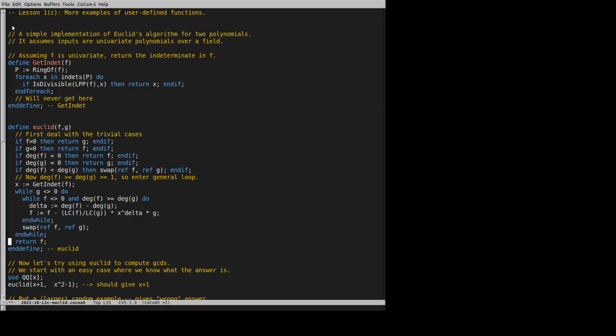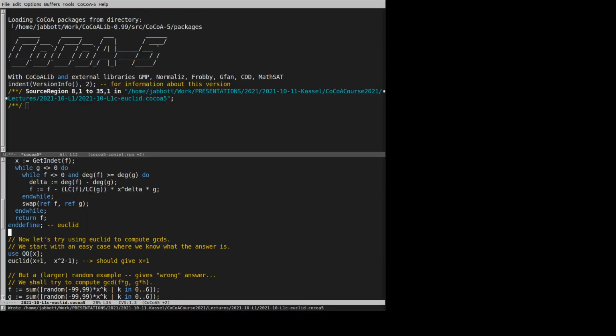So let's give these to CoCoA. We have to read in both definitions. So I'll tell Emacs to mark these two and then send this to CoCoA. So there's the source region command up here saying that CoCoA has read it. Now we've read in the definition, CoCoA gave no errors, so that's good.